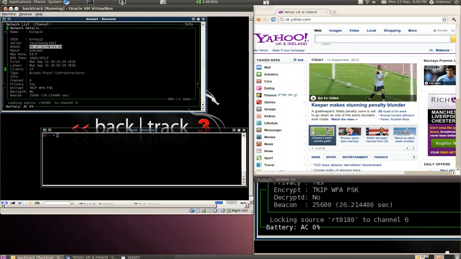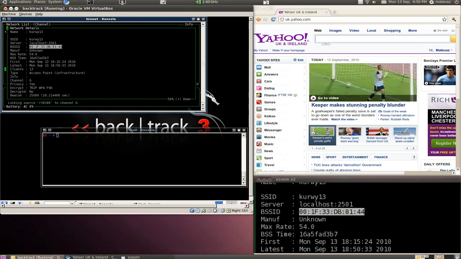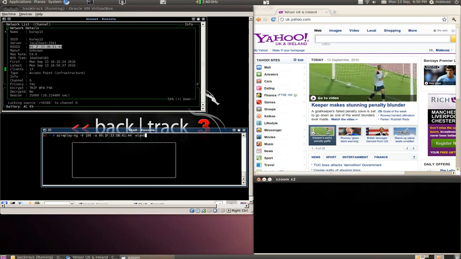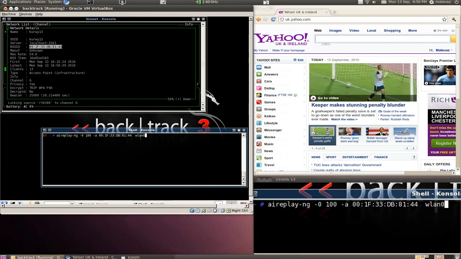We'll need, as I told you before, the BSSID. But I have already prepared the command that will do the job for you. Let me just explain it. Okay, here I go. I'm using aireplay-ng, which is provided with BackTrack. It's used to crack WEP and other networks. Go and have a read about it.